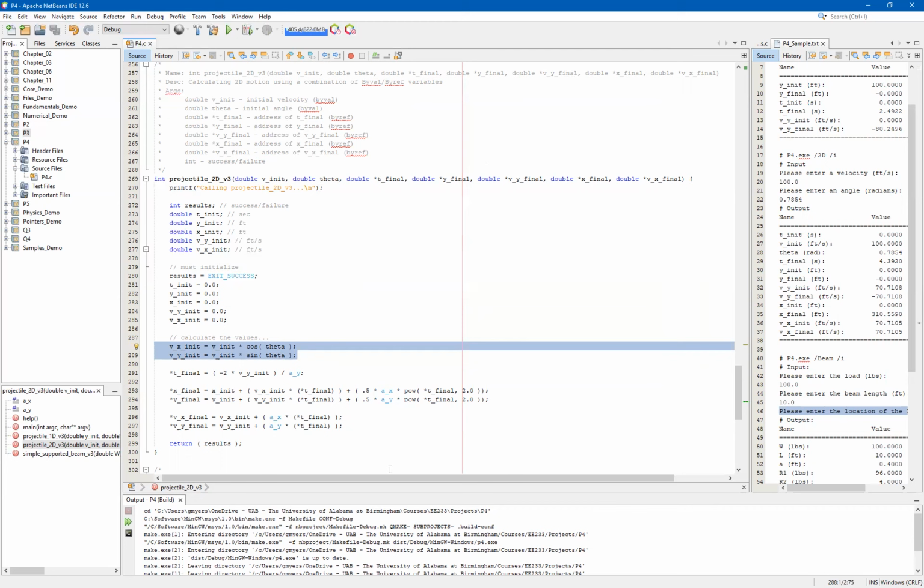And so once again, I've been careful. I've added extra parentheses just for clarity's sake here, where I'm dealing, for instance, with the indirection operator applied to the address of t final. Once again, that's not necessary. It just perhaps helps in reading the code a little bit better.